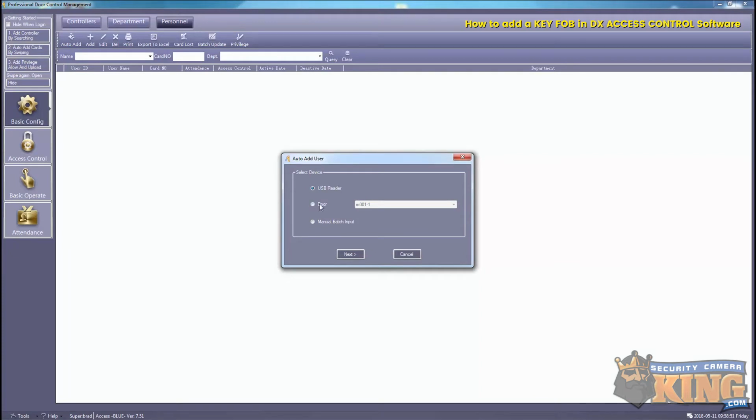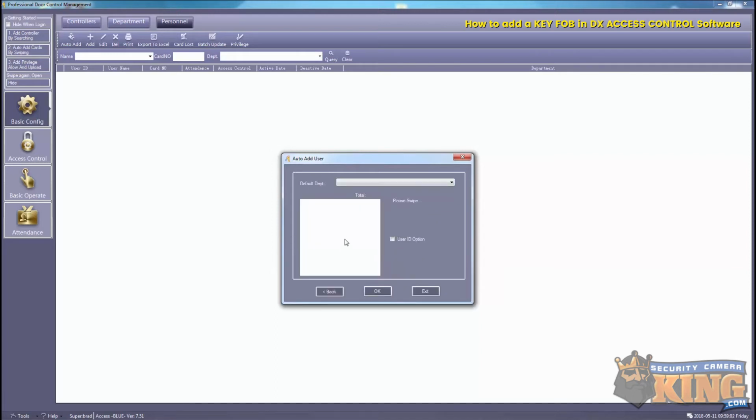Now select Door and then choose the door that you want to present the fob with. For this example, we'll just choose door 1 and then select Next. Now we'll present the fob to door 1. And now that fob will register, and just select OK.